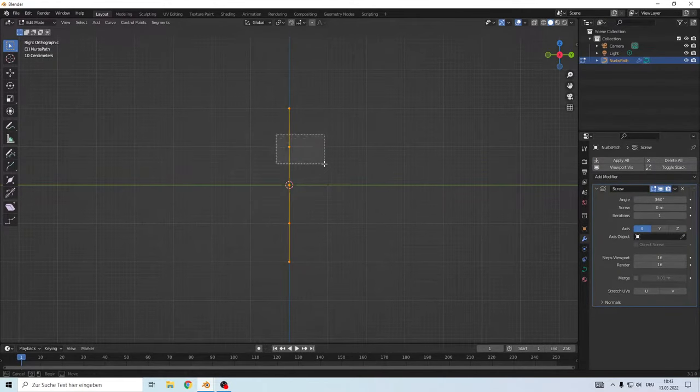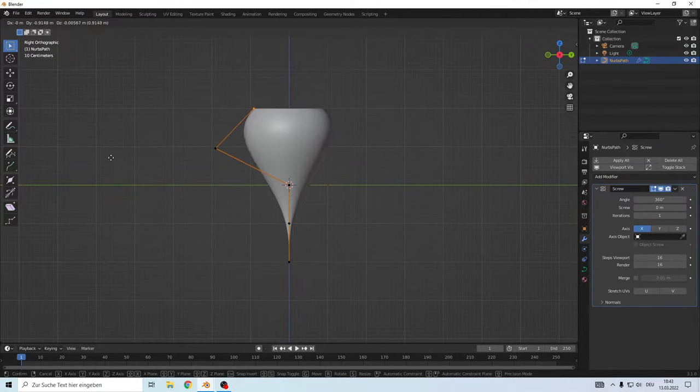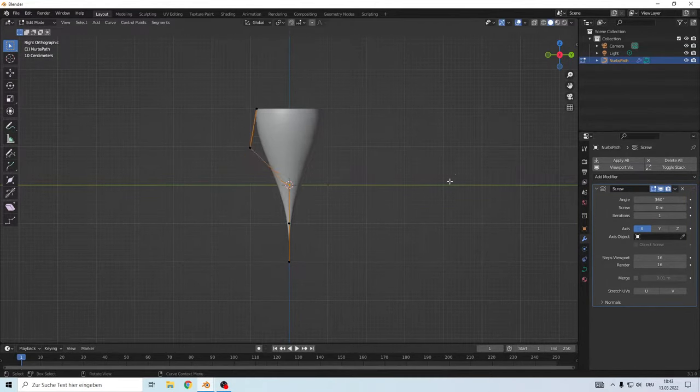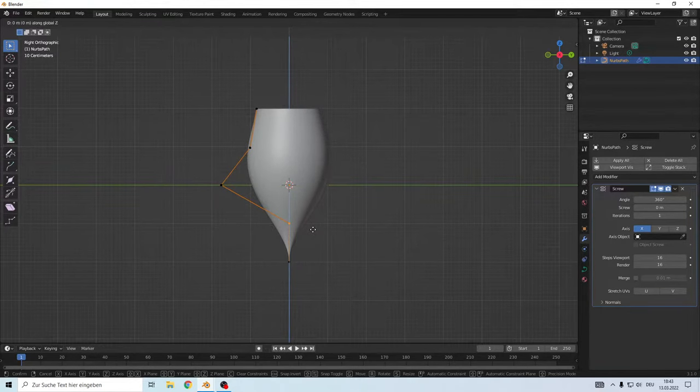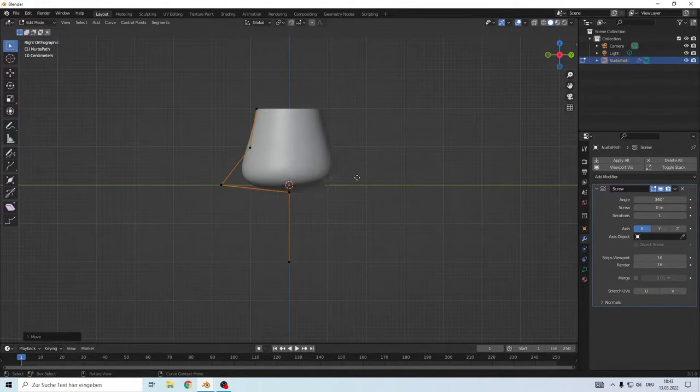Go into edit mode, and now we're going to create a wonderful glass. We go pull it out, and this one as well. Maybe a little bit more down. Pull this one out as well. And this one up a bit. Extrude this wonderful point. And extrude this one to the side. Extrude a little bit up.